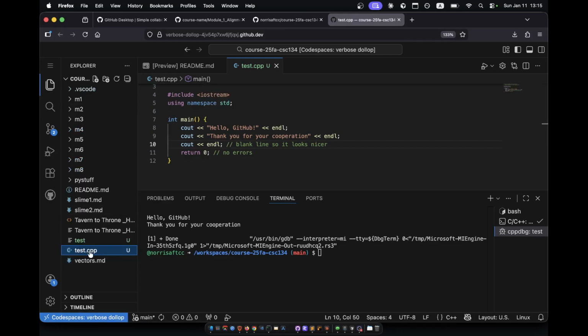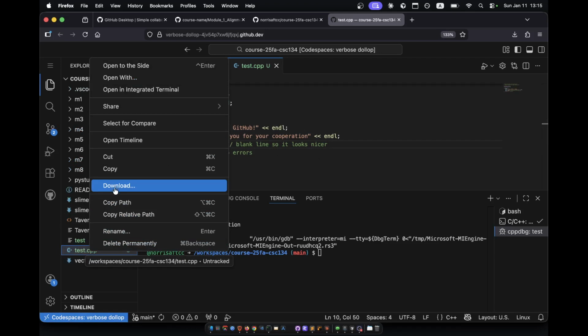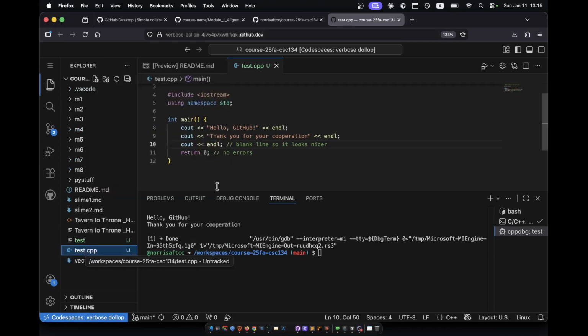Well, I mean, of course, I could download the file. You want to right-click, download this file. You can totally do that. But let's do it the right way. Let's do it the way that we have been working with GitHub.